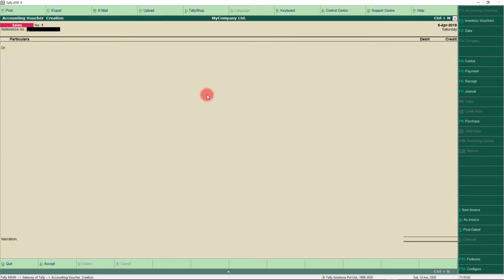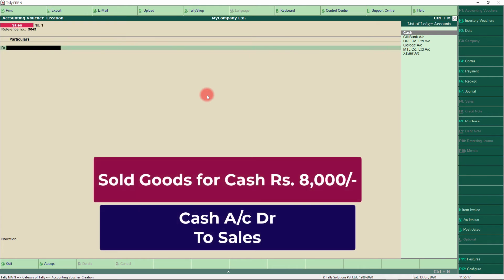So sales is reference number. You can give a reference for your sales. Here I'm going to give some number, 5645. You can give some other numbers or you can avoid that. So reference number is there. Then press enter key. So sold goods for cash. Journal entry is cash account debtor to sales. Cash account debtor to sales.